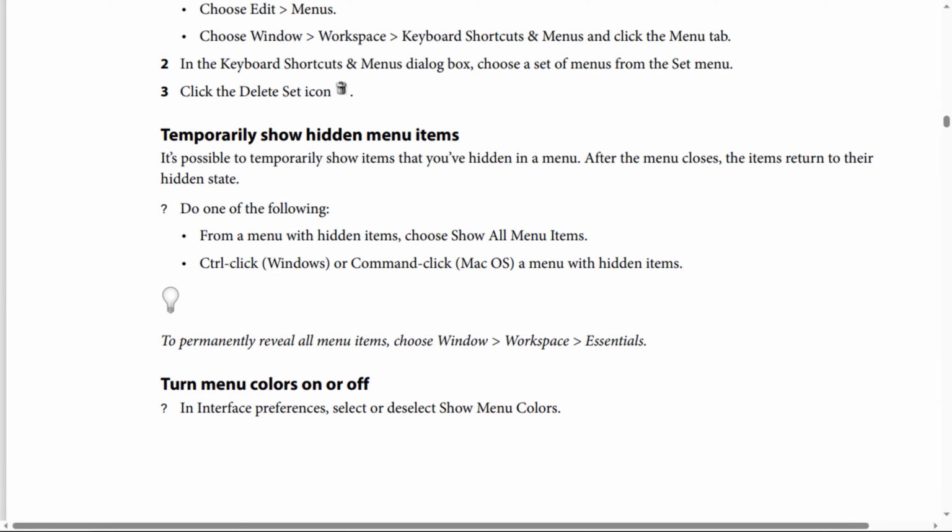How to turn menu colors on or off. How to turn on or turn off menu colors. In interface preferences, by the way, select or deselect Show Menu Colors.